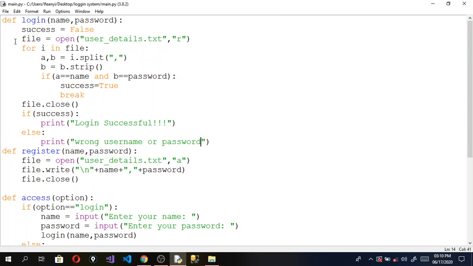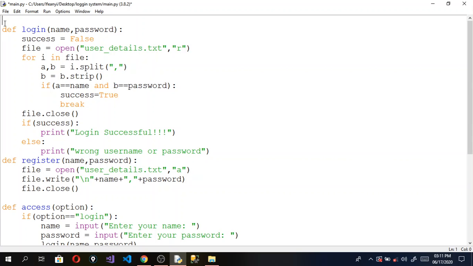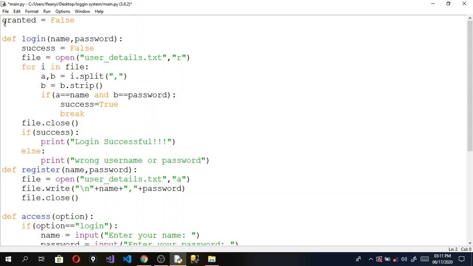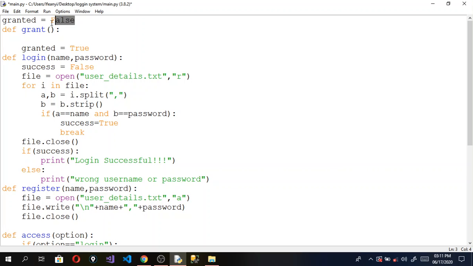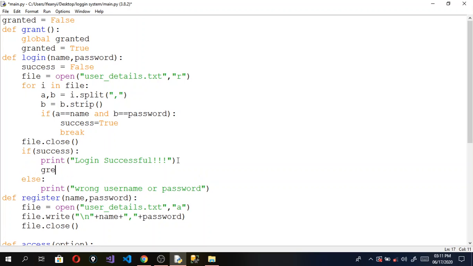So great. Now once this happens, I want the user to be granted access to the main application. Now I don't have a main application yet, so let's create granted as a variable, and it's false. Now def grant is a function which just says granted is equal to true. Of course this wouldn't refer to the global granted, so let's give a global granted. Okay, so that works fine for us. Now if success, we should be able to grant, so we'll say grant, that person is granted.